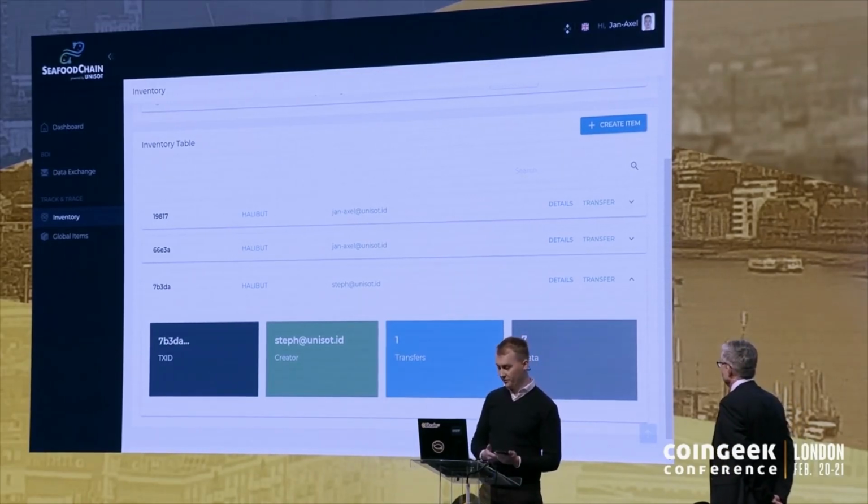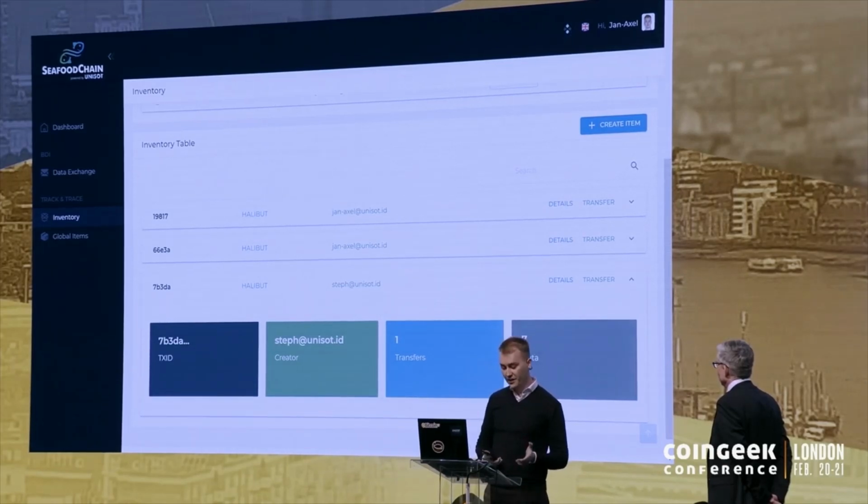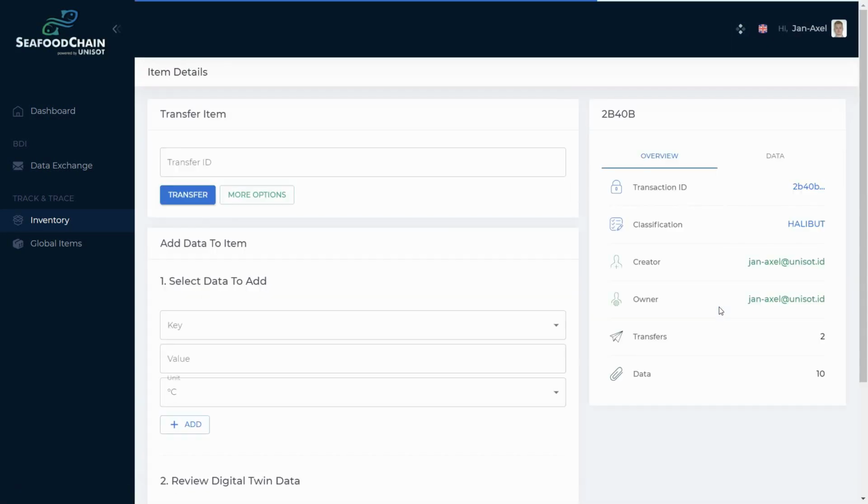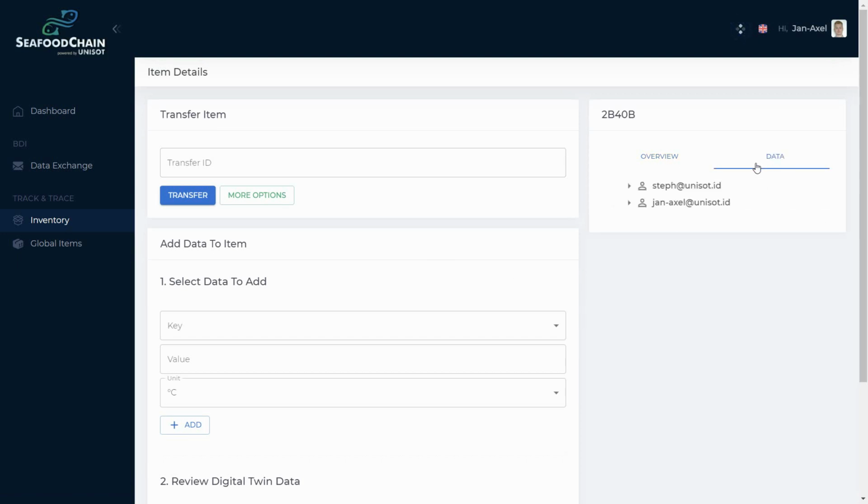Let's see what else is here. 7 data points, 1 transfer. That means this item contains the shared historic data, or product DNA, from every supply chain partner that has ever owned it. Let's see this item more closely. Here's where we could interact with our item, such as transfer it or add data to it. Let's look at the data.